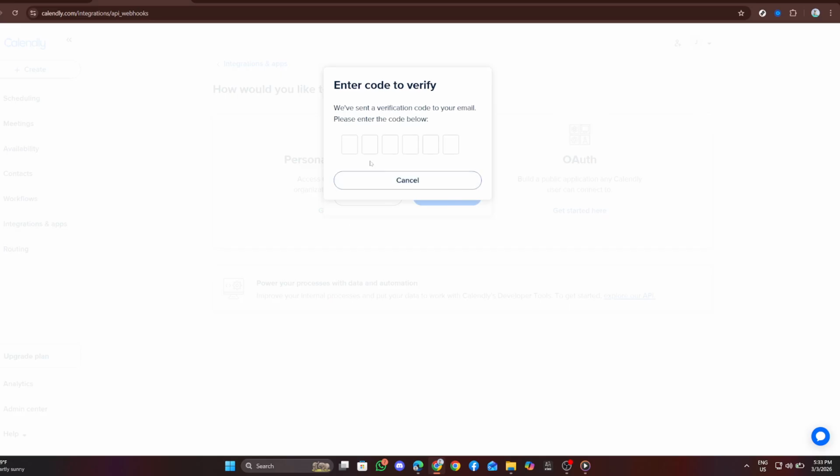Next, you will need to enter the URL of your server where the webhook data will be sent. Ensure that your server is configured to handle incoming requests and process the data accordingly. After entering the URL, click on the Create Webhook button to finalize the setup.